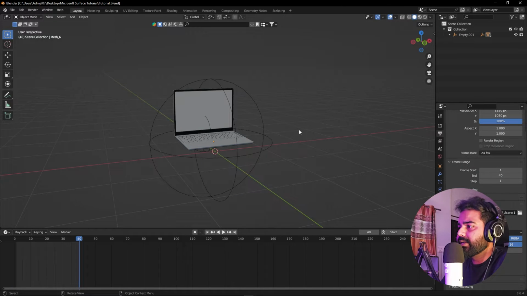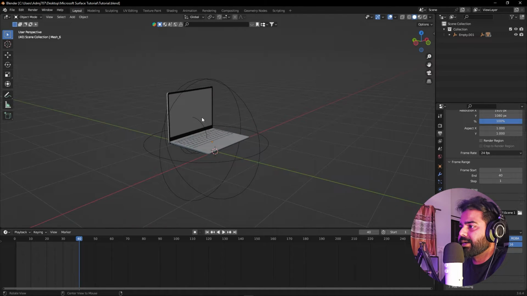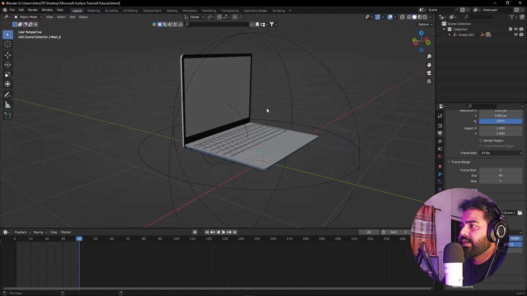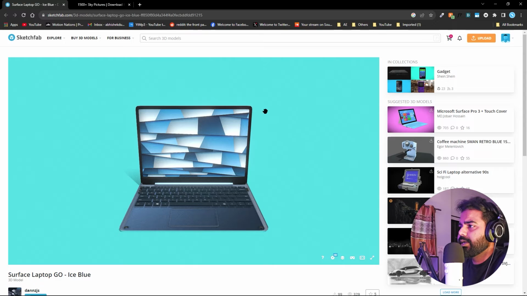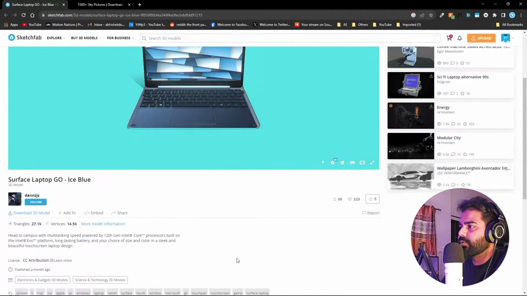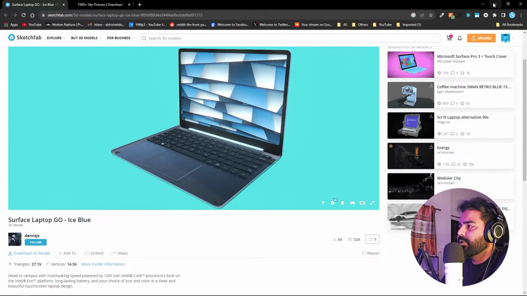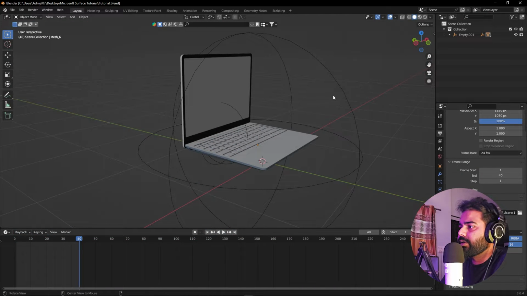Alright, so right now I'm in Blender and I'm using the 3.6 version, but you can use any version you want. So I've already imported this model which I'm going to use. This is a Microsoft Surface laptop, and if you want you can use any kind of product, but if you want to use this then I'll put a link in the description from where you can download it, and it's completely free. You can just go to Sketchfab and download this laptop model from there. Now you have to provide attribution to the artist, and once you have downloaded it you can import it into Blender and you are ready to go.